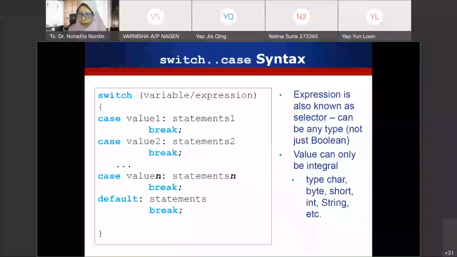Right, so the syntax of it, let's see. You would write switch and then the variable or expression, or any value that you want to compare it with. You would write it within the brackets. And then you need to have the curly bracket. This curly bracket you can have at the end over here. This is just a matter of style, where you prefer to have it.